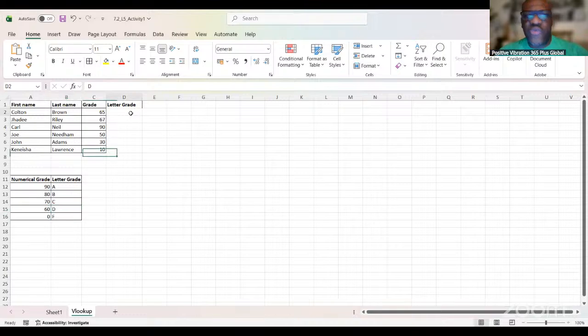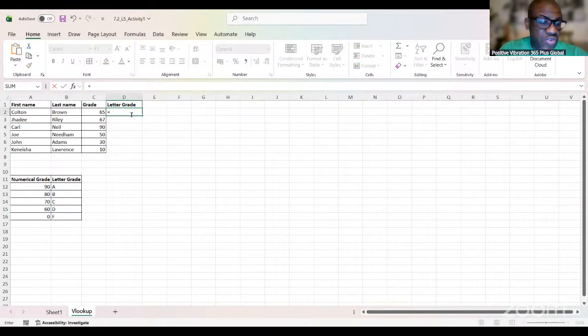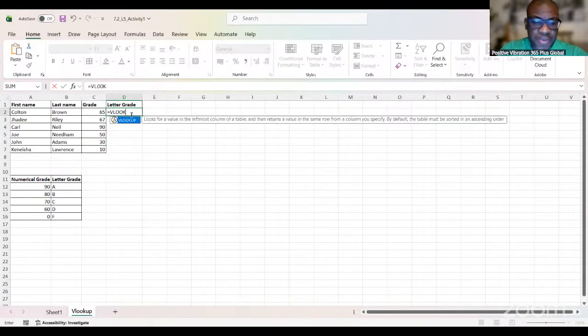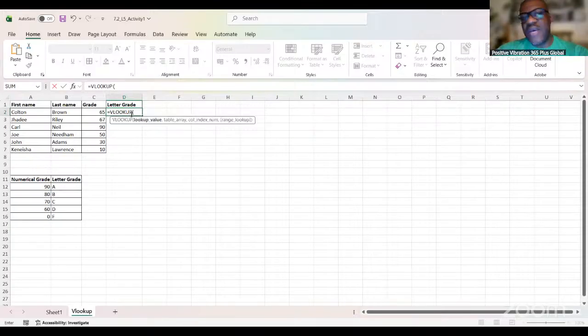So let's look at how it works now. We start with our equal sign, and then we do VLOOKUP, open bracket. Then we look for a lookup value, a value that we're looking for. So that's 65. For our Colton Brown, we're looking for 65, which is going to be in C2. With a comma, and then we're going to select our table, which is this table here.